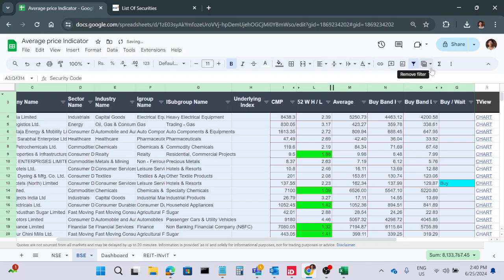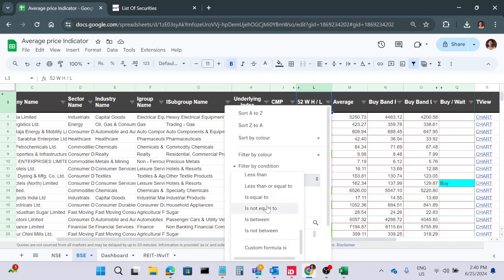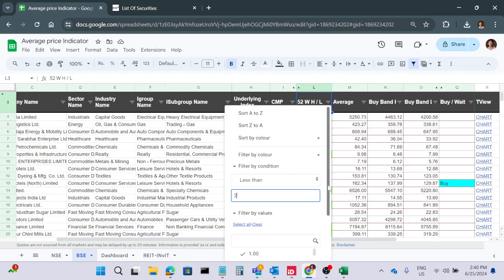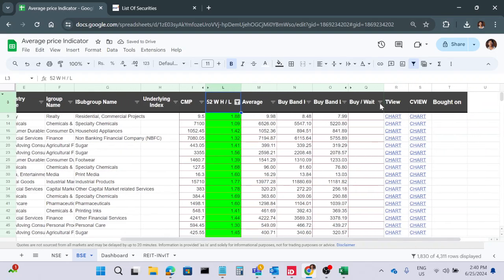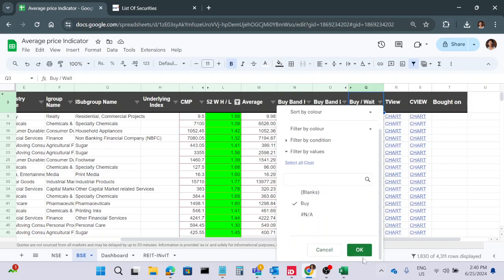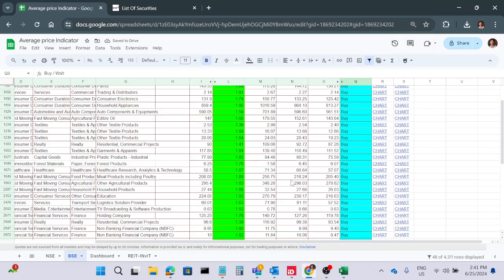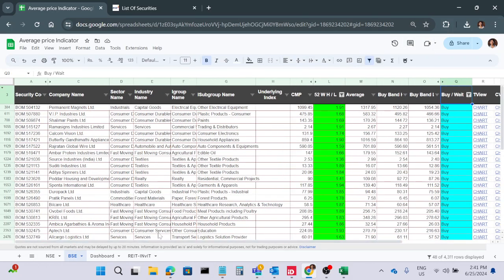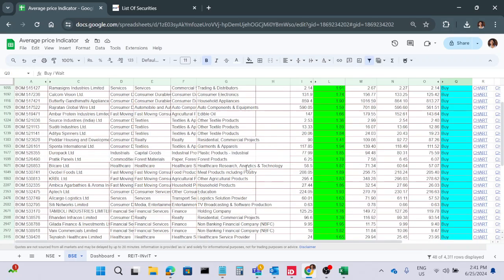I'll do a grouping. This time we'll see how many are coming for us. This is less than 2 I will take, and then click on OK, and then we'll see how many buy signals we are getting here. Blank we don't want, NA we don't want, and then click on OK. So here we can see that almost 48 companies are there for us to go through the fundamentals, and then we can buy from this one.